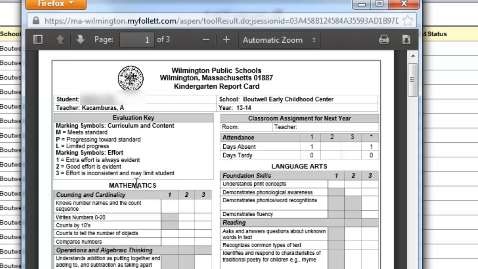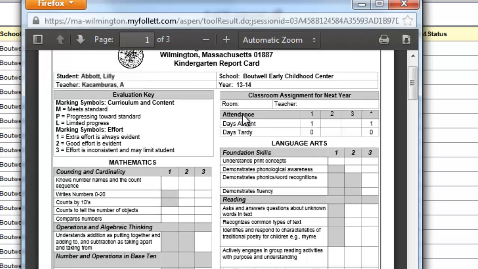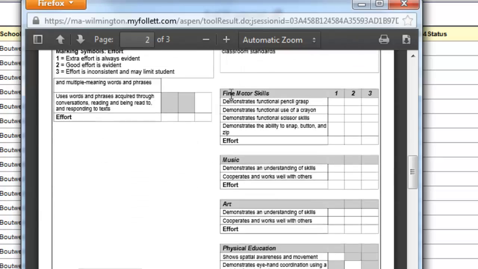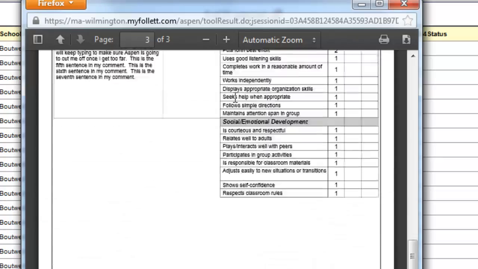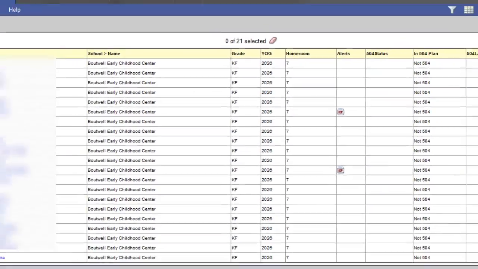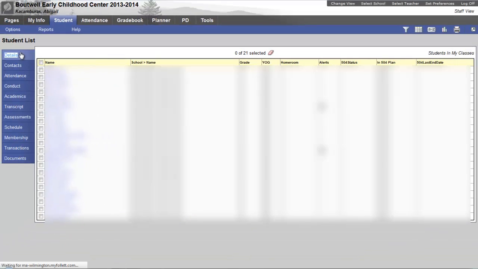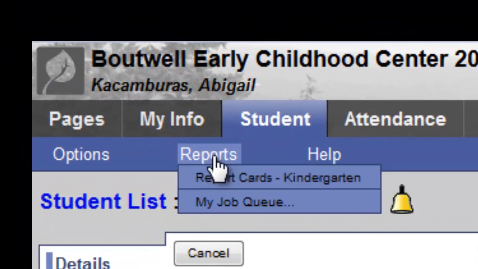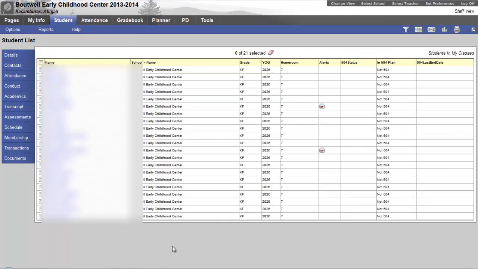Once you click Run, a PDF will be displayed with your report card information. You can also click into a student's Details side tab to print a report for a single student. That's all I have for you today.